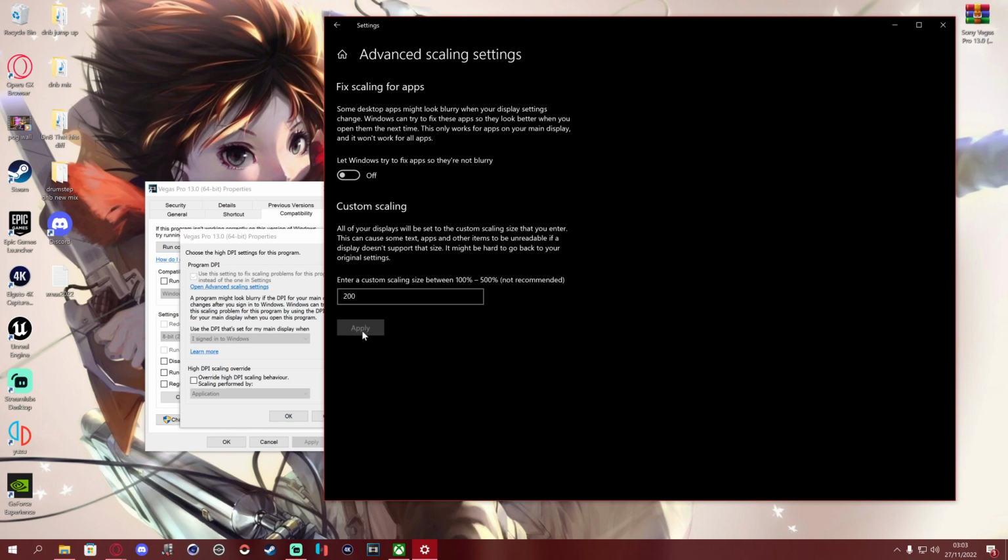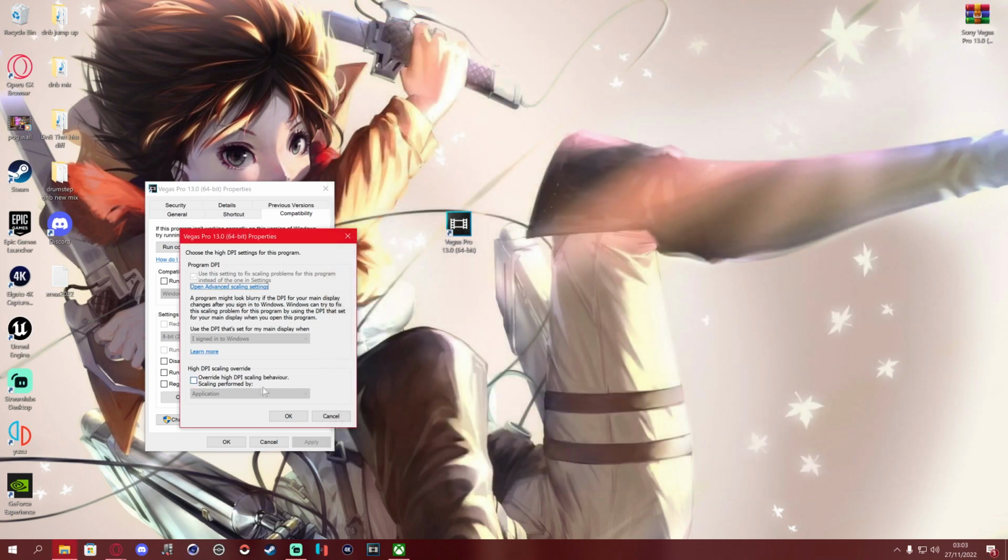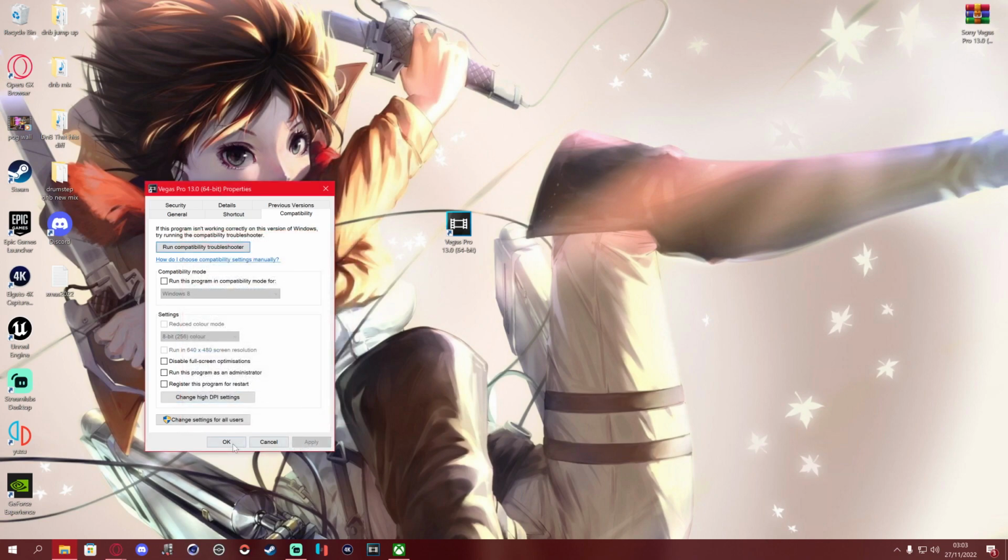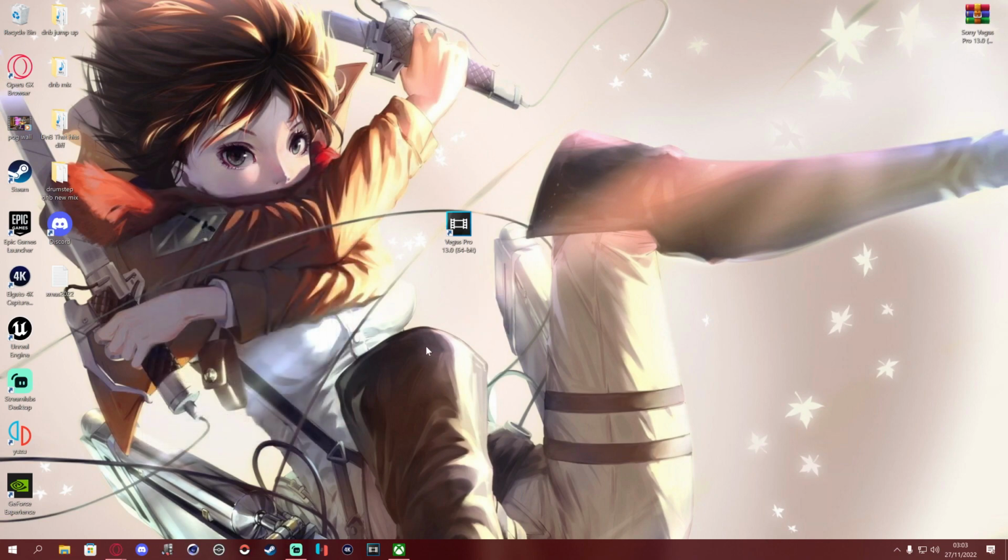Now it'll want you to log out of your computer and log back in so that it can properly scale everything. I've put mine to 200, I've just logged out and logged back in. However, that isn't the only fix. When you've done all that, click Override High DPI Scaling Behavior, Scaling Performed By, click on it, and then click on System Enhanced. Click OK, Apply, OK, and that should save. If you've restarted your computer already, like I have, this should be fixed. And if you need to restart your computer, make sure you do that.